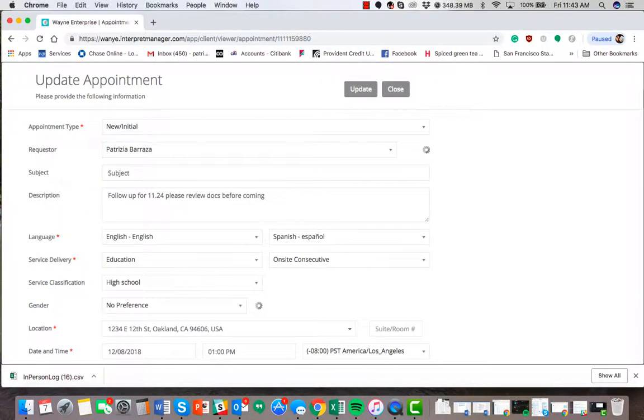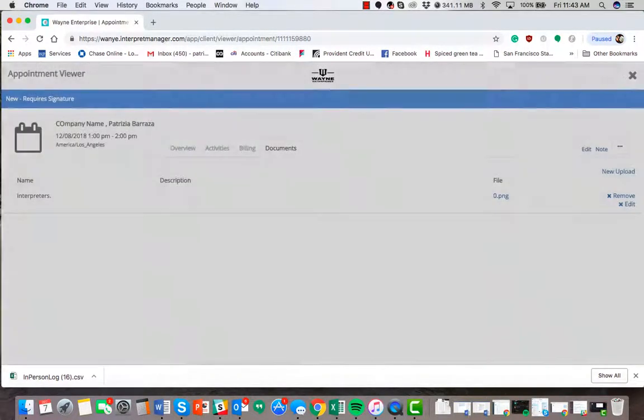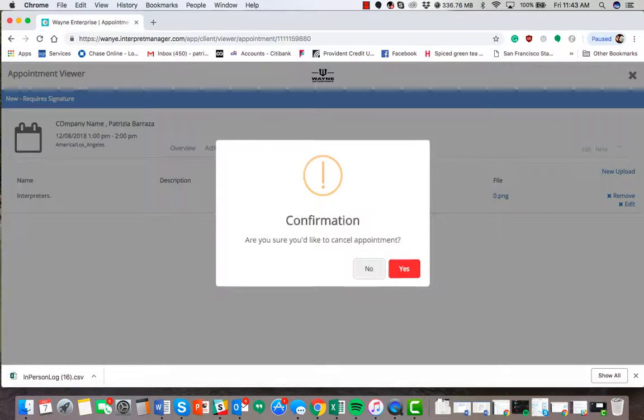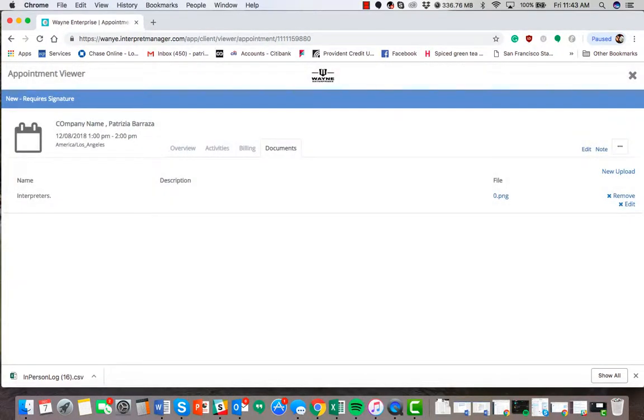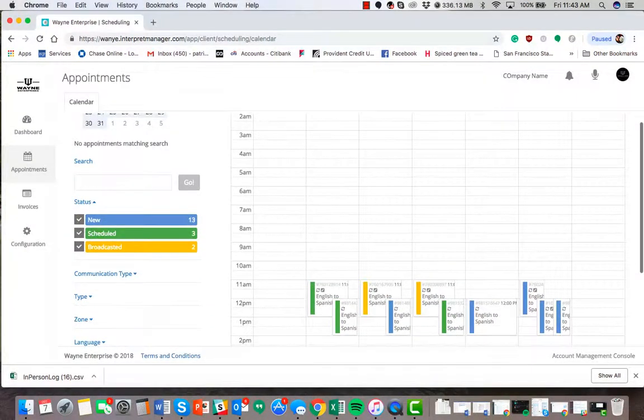If you need to make any edits at any time, just go ahead and click on Edit. If you need to cancel for whatever reason, you may go ahead and do so as well. And that's how you create an appointment.